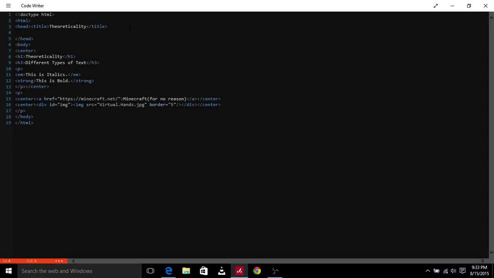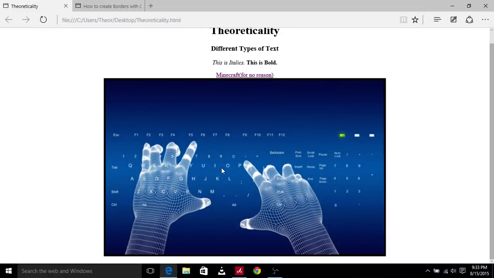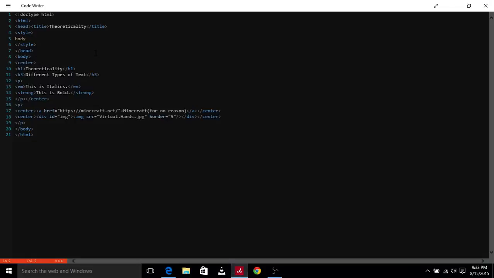So let's get started. First, you need a style tag. That tells the browser that anything inside these tags is CSS, or the styling of the page. And so what we can put here is body. Since this page is bluish, let's make it a really light sky blue.